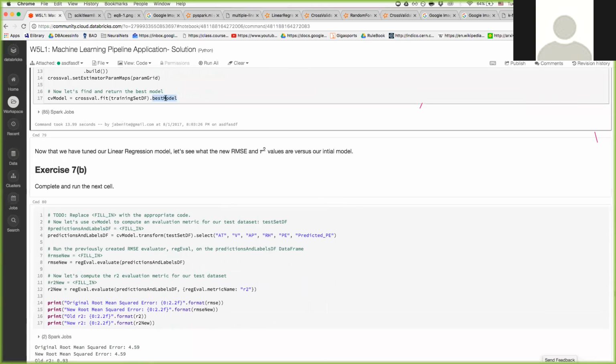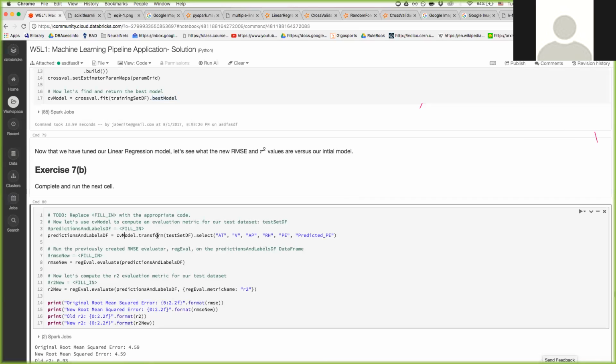So notice that here I'm saying just give me the best model. What I can do with that best model is then apply it to our testing data set, very similar to what we did before. We apply that to the test data set and then select the output columns. In this case, the input or the X matrix, the target variable, and the predicted column.